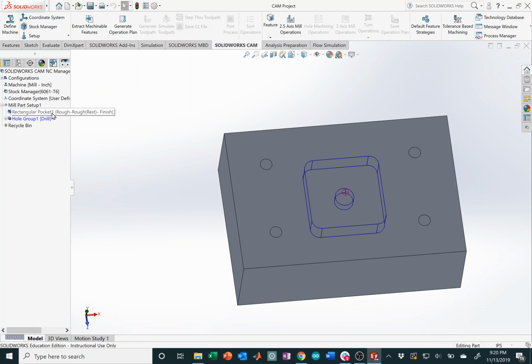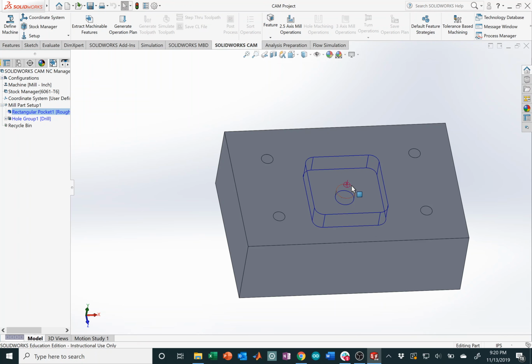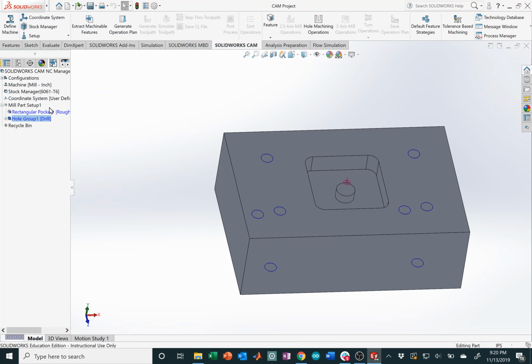We've got the rectangular pocket 1, that would be this pocket, including this little pin in the middle that we're leaving from the milling operation. We also have this hole group. Those are all through holes all the way down through this part. And that looks pretty good. Those are the main features. And it does a pretty good job at auto-recognizing most features.